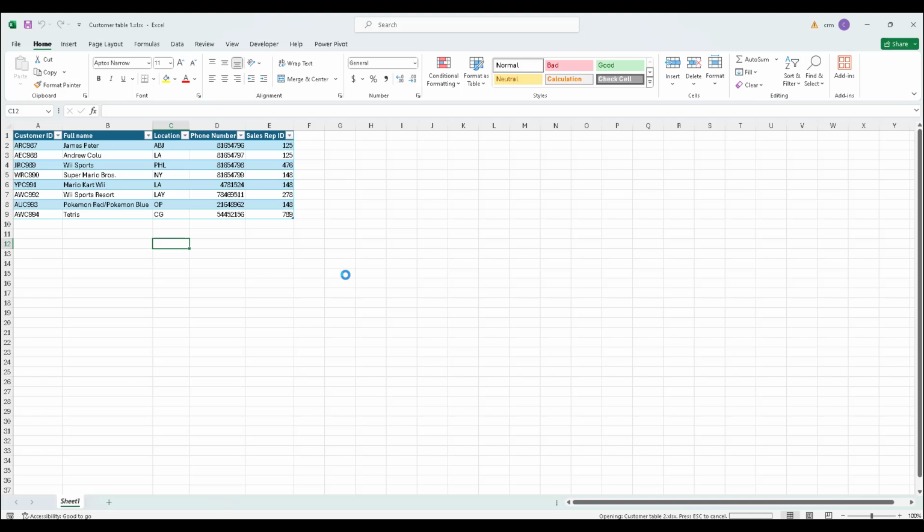If you come to customer table 2 here, you could see the name was changed here, this phone number was changed, this sales rep ID was changed, the location changed here, for the ones that are highlighted in yellow. Then these ones are actually new records. So you now see that new records will be created, while for the old ones it will be updated.